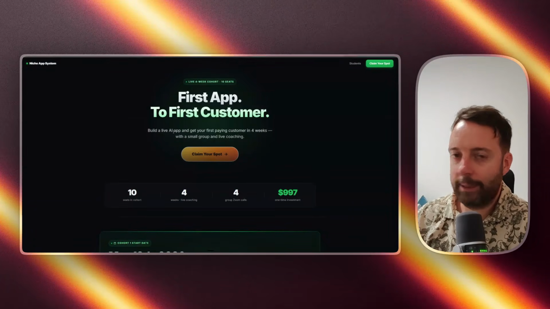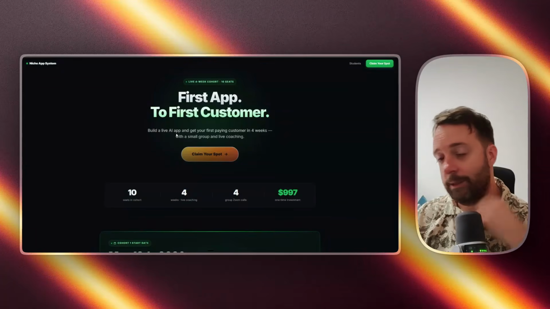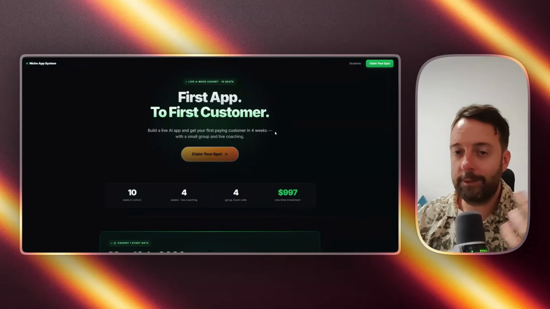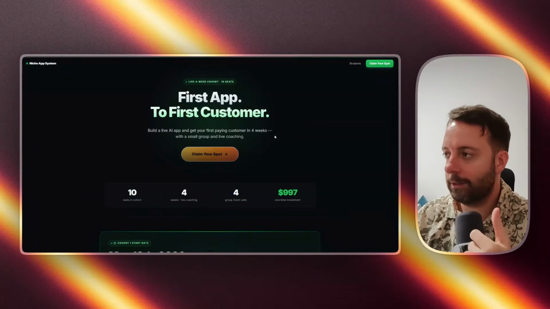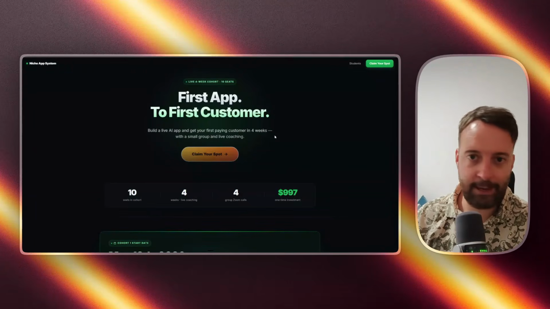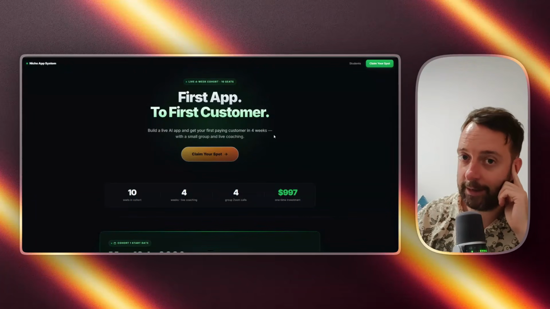It's 10 people. We're going to build an AI app live, and we're going to get our first customer. A lot of times people are building apps. It's pretty easy to build an app nowadays, if I'm being honest. But the problem is people are just building and they don't really know what they're building. They haven't validated it first.